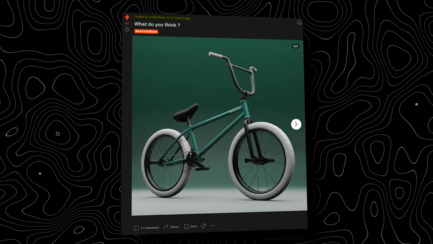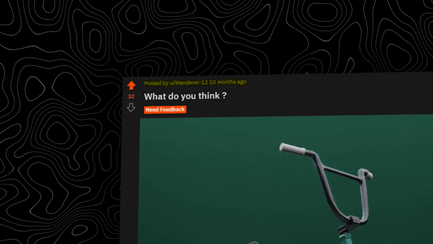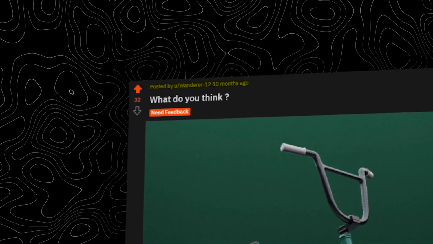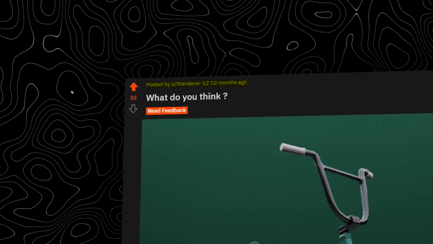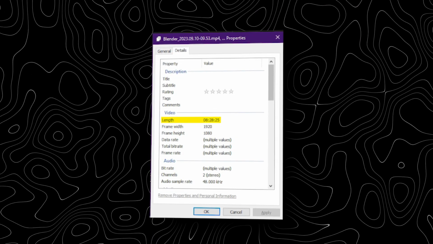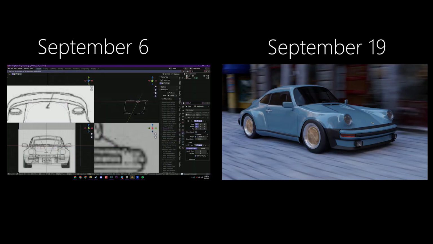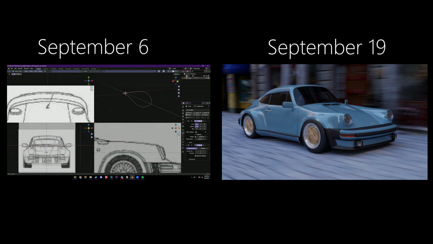I made my last complex model more than 10 months ago. So the creation of a whole car is truly the test of my abilities. This project took me 8.5 hours, on video of course, I wasn't recording the whole time. And the whole 2 weeks was spent on this one model, and it had several revisions.